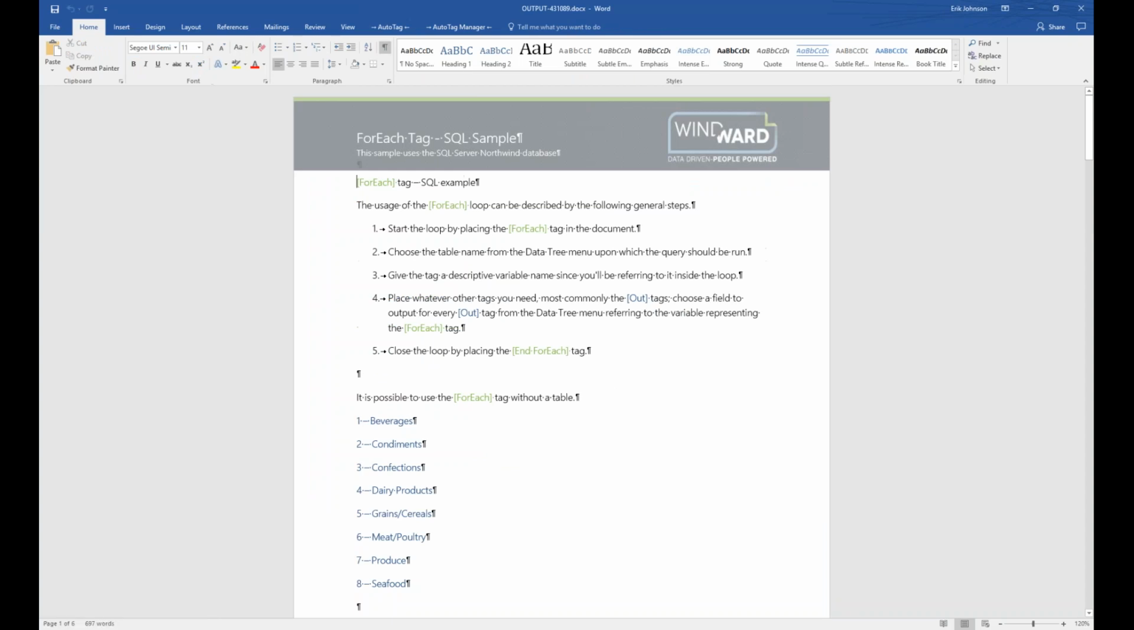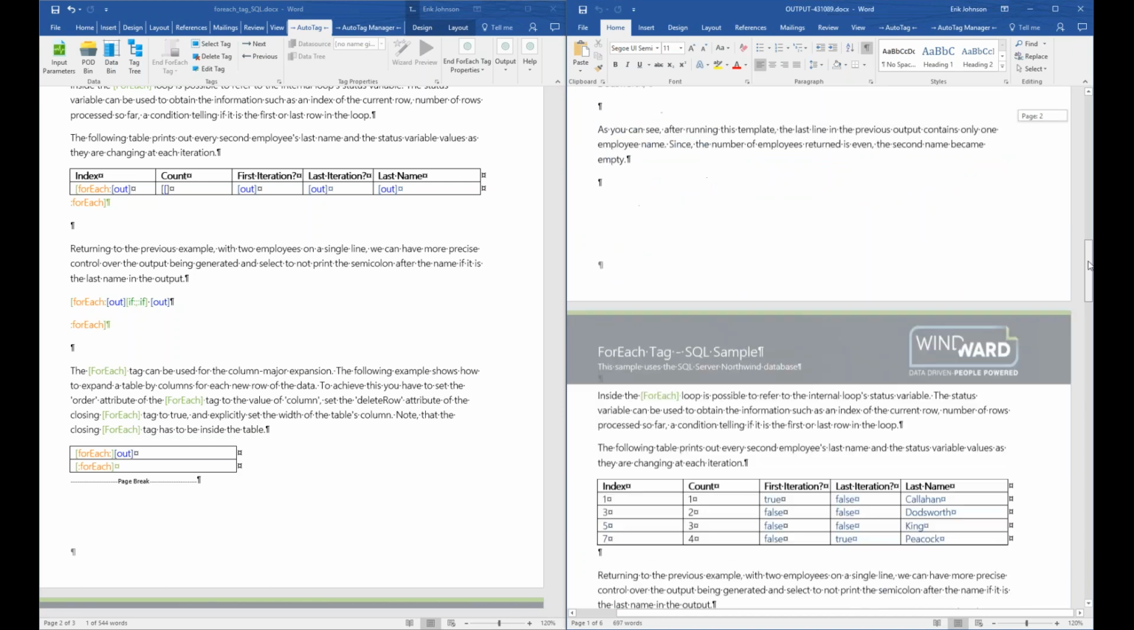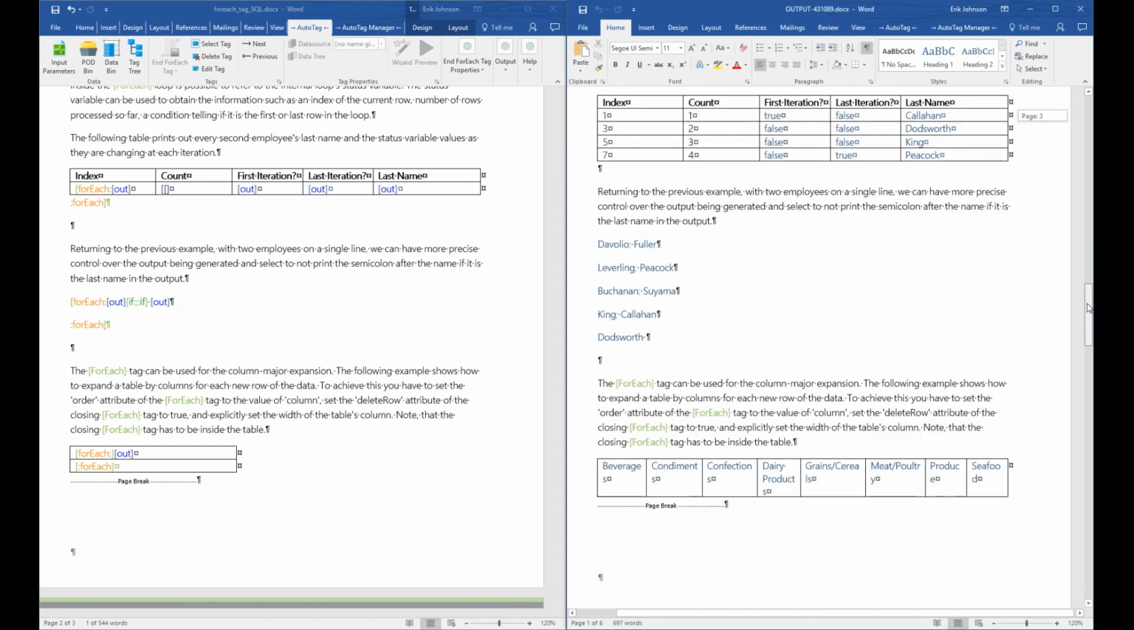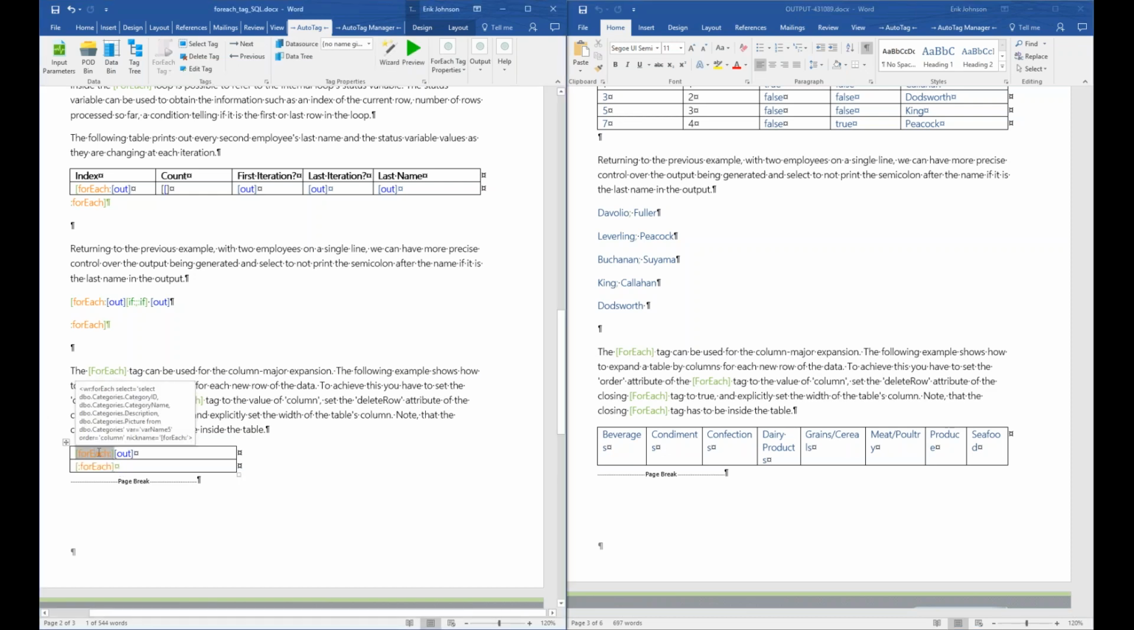And we saw a second ago the blank last row in the output. Now when I scroll down, by setting that delete row attribute to true, as you can see here, we are no longer displaying that last blank row. So three things when working with column-based tables. Make sure your for each tag right here is set to columns. The end for each tag is within the table, and the delete row attribute for this end for each tag is set to true.